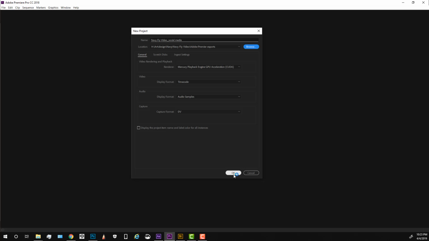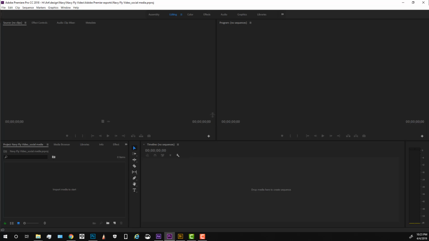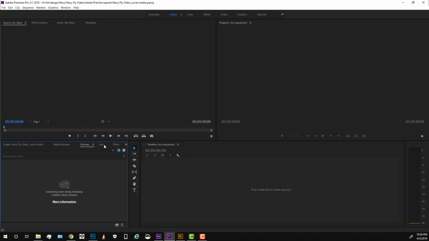So we're going to select that. And now we're going to go through here, right? This looks good. This looks good. This looks good. I'm not doing any capturing. So, yeah. Push OK. Wait a minute for it to load up. And there we go. So down here we have our media browser, libraries, effects, markers, and history.